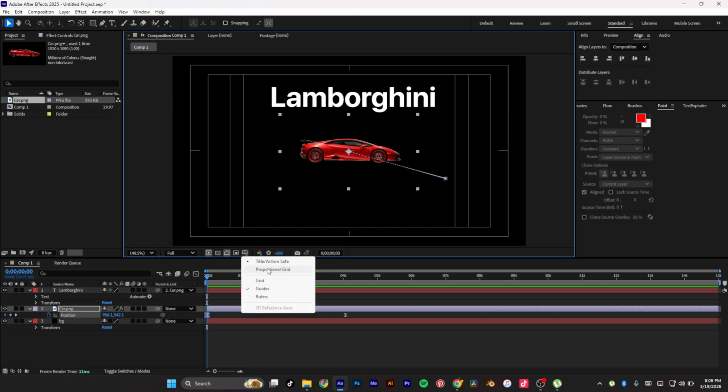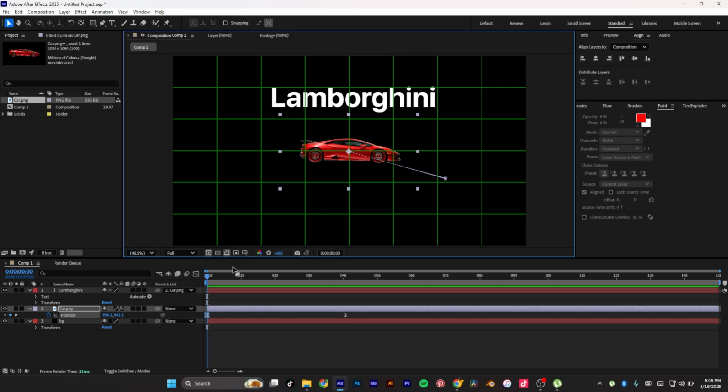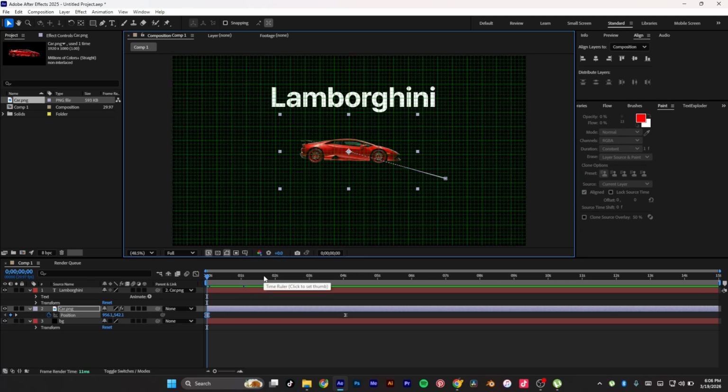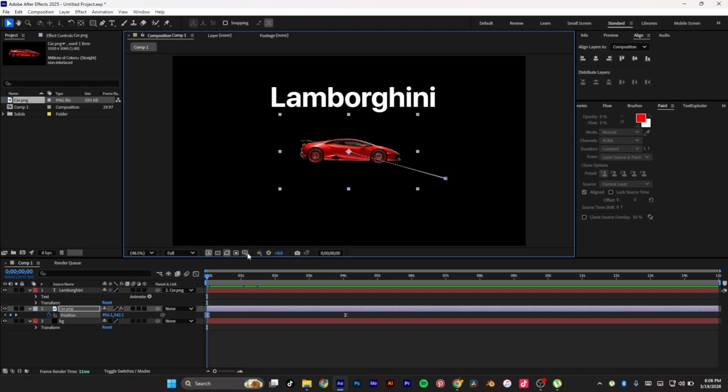So on the other side is the proportional grid. It turns on your grid. We're going to turn that off. And the other grid, I mean, this has more rows and all of that. So we're going to turn that off as well. And the guide, so this is like your guide.